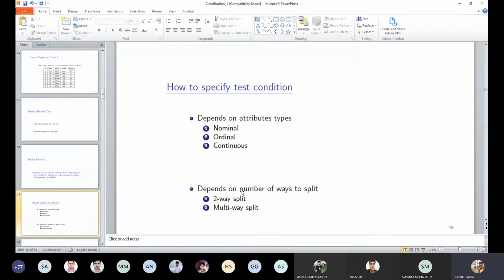Now there are different conditions. How to specify the test condition? It depends on the attribute types: nominal, ordinal, continuous, as we have seen. And then how many splits should we go for? Should we go for a binary split or a multi-way split? Which way should we go? And how do you deal with the different types of attributes? These are the questions we need to address while building a decision tree.